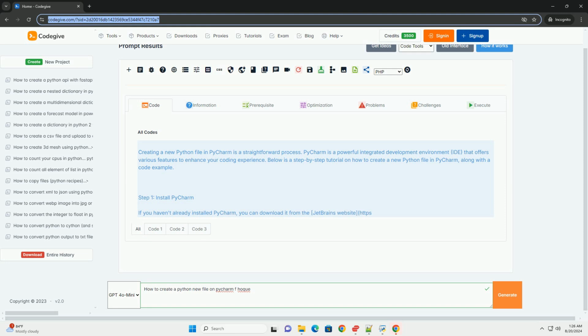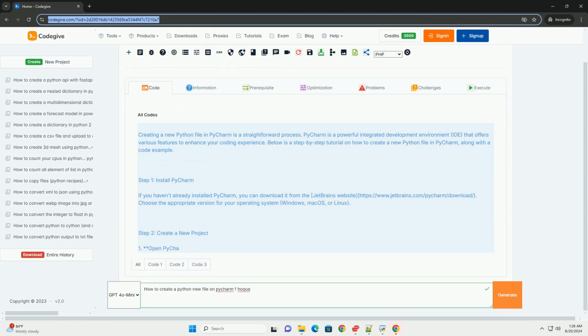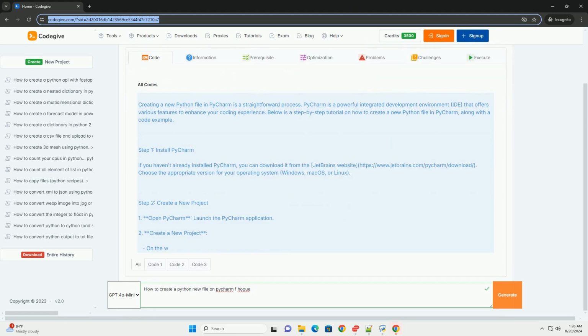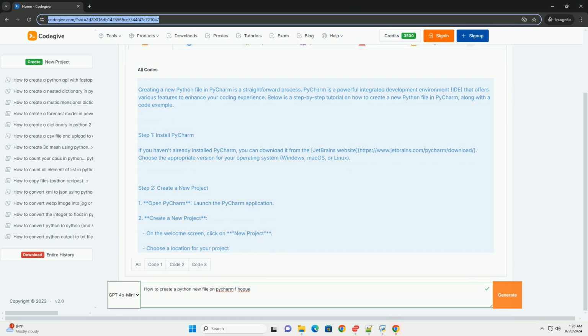Step 1: Install PyCharm. If you haven't already installed PyCharm, you can download it from the JetBrains website, jetbrains.com/pycharm/download. Choose the appropriate version for your operating system: Windows, macOS, or Linux.